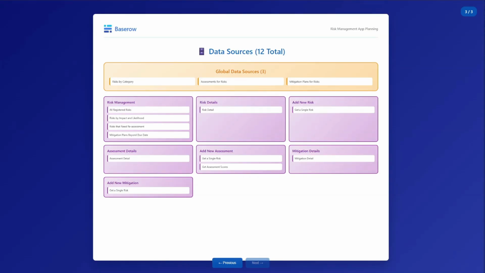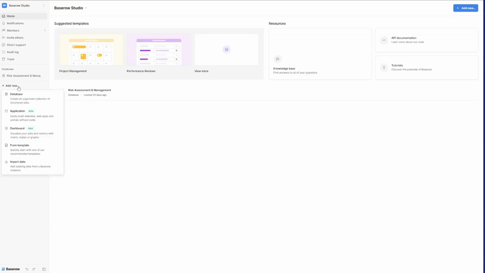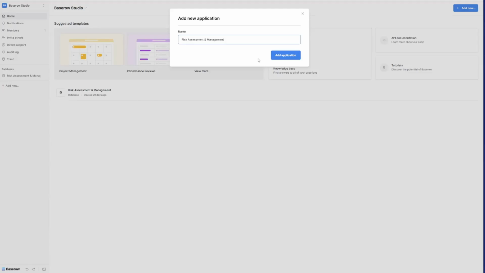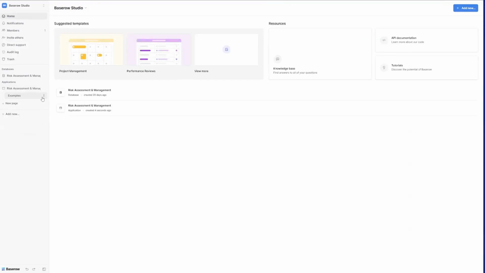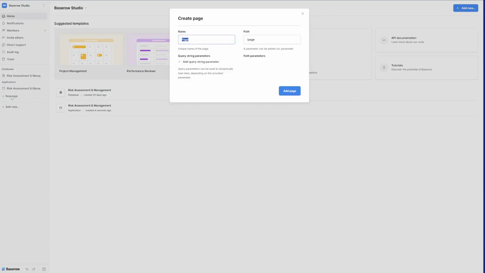We'll start by creating all the pages we mentioned and setting up their settings. To start off, let's create a new application and give it a name. We can then just remove all the pages, so we're starting with a blank slate. We'll create our new page for login, and we'll keep the path to just dash so that this is our home page.